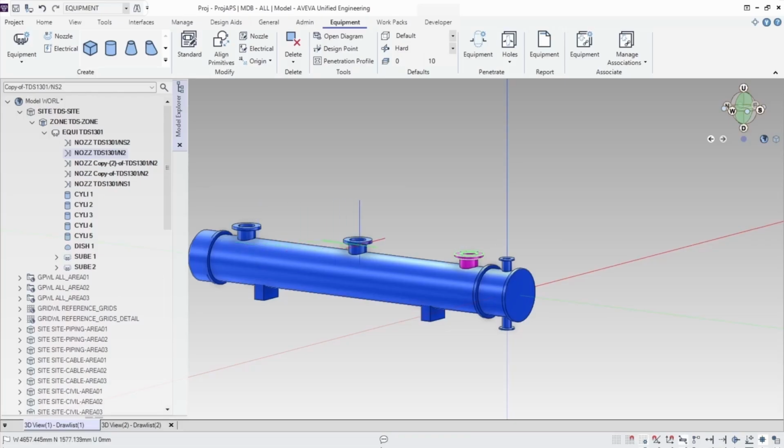We'll now rotate the middle nozzle out of the three larger ones. To do this, we use the RO command. We choose a base point on the nozzle, and then rotate it 180 degrees. This flips the nozzle to face the opposite direction.